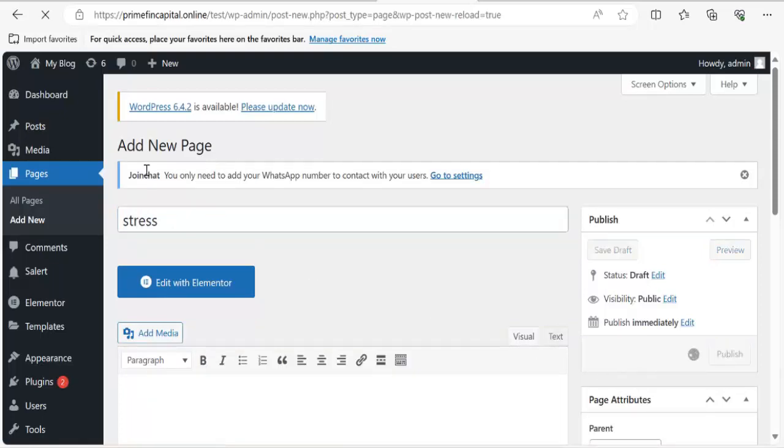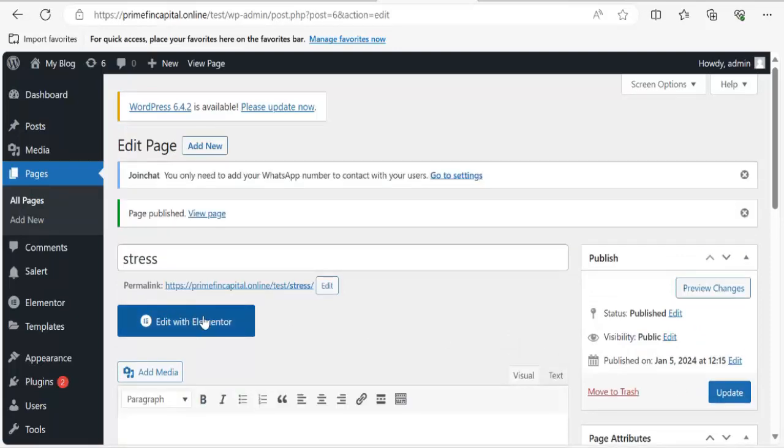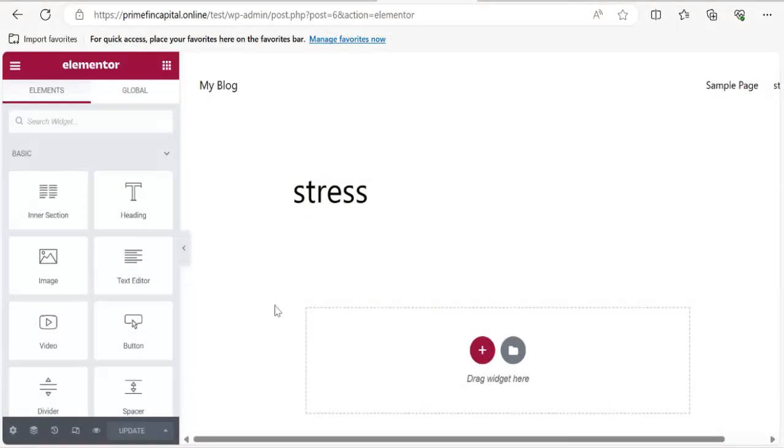Then I'll publish. Once you put the name of the page, you publish. Then you click on edit with Elementor. All right, click on edit with Elementor. Okay, so we do that. Now Elementor is loading. Once it's done loading, then we can do something about it. Right, so now see what you have done so far.